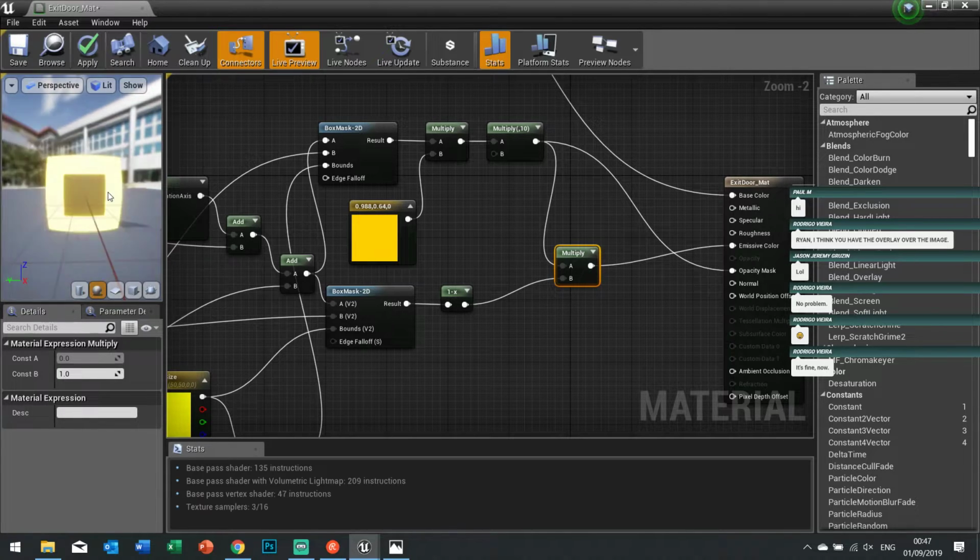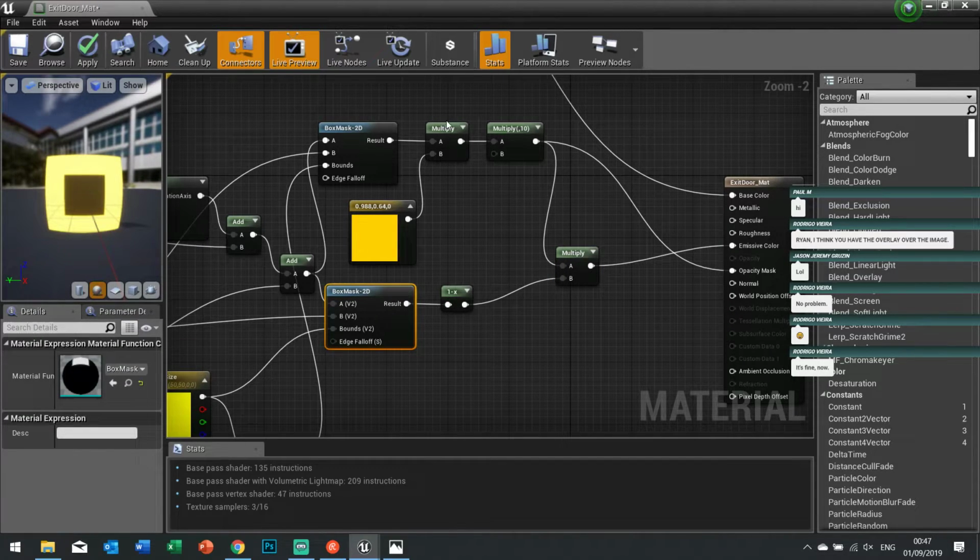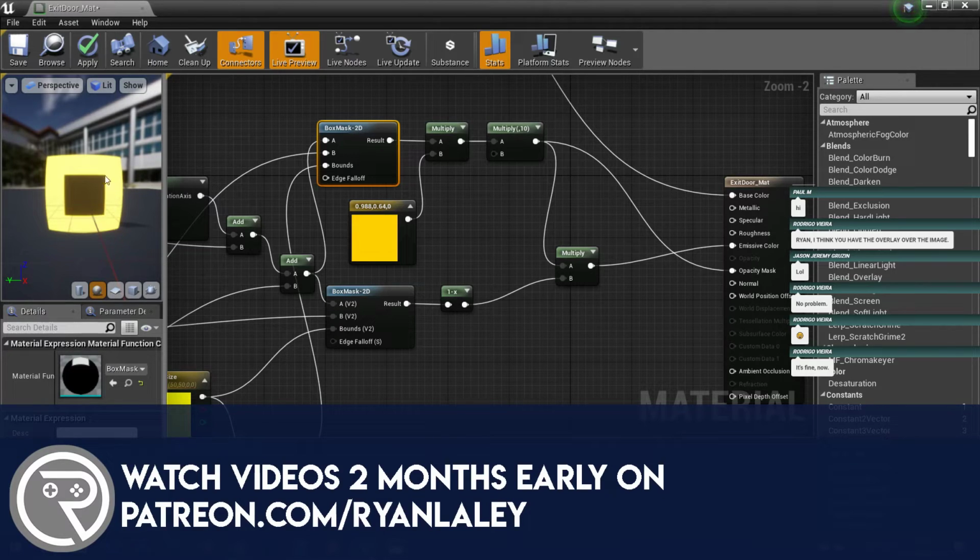And it should, if I've done it correctly, yes. And you'll see it's masked out in the middle bit, the original part. So this has become a mask of this mask. It's masked out the emissive colour.